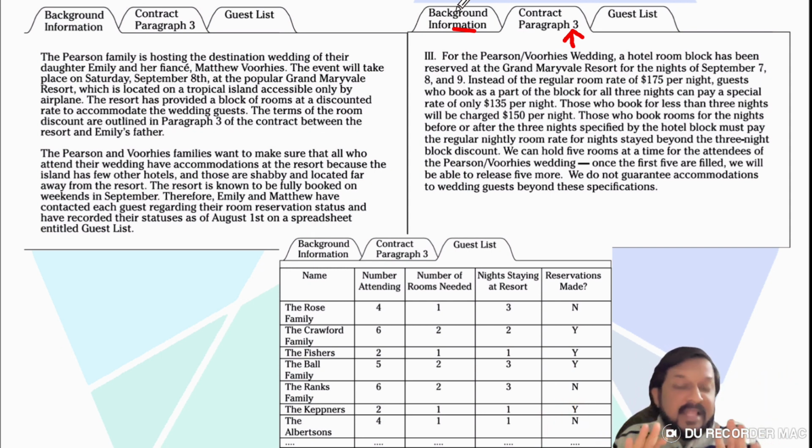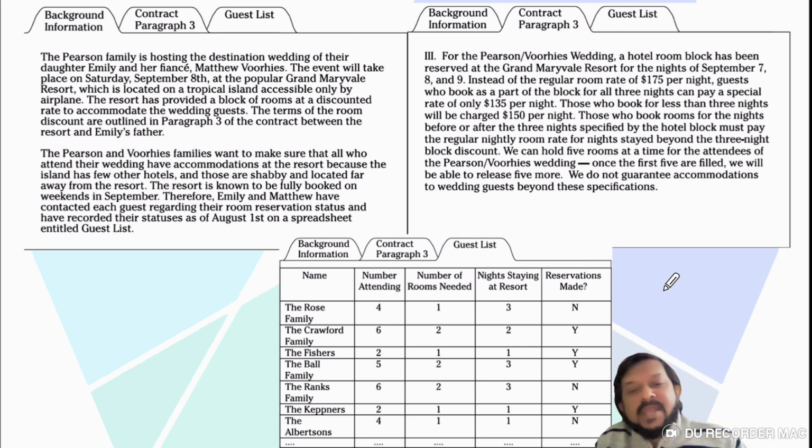That's the most important thing: you cannot see all the 3 tabs simultaneously. Every time you click on a tab, that specific information opens up. Same thing for the guest list. As I said, when you click on the guest list, this is how it looks. Now this is a 3-tab type of question.